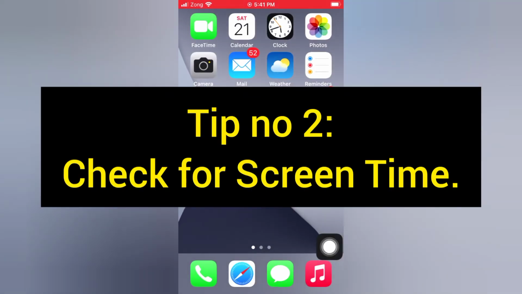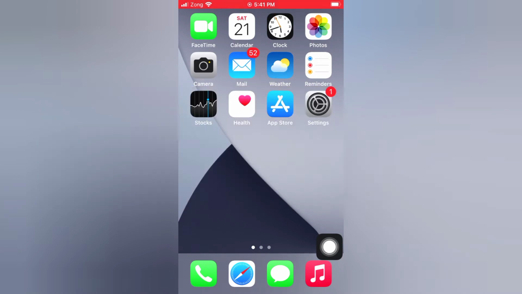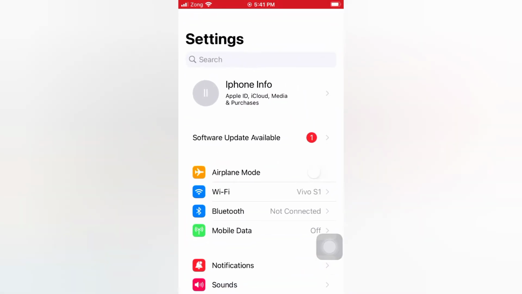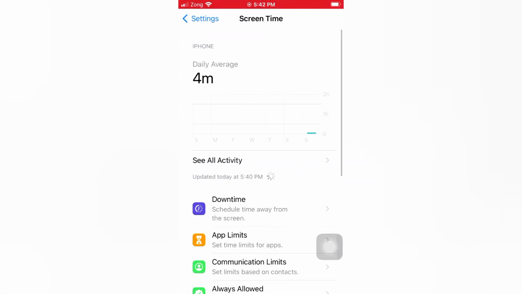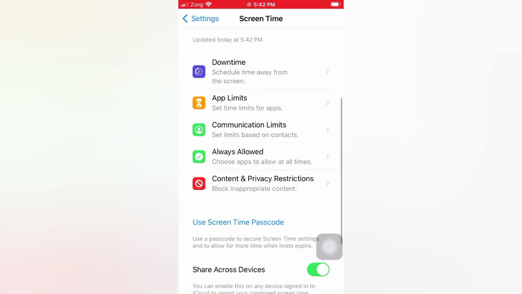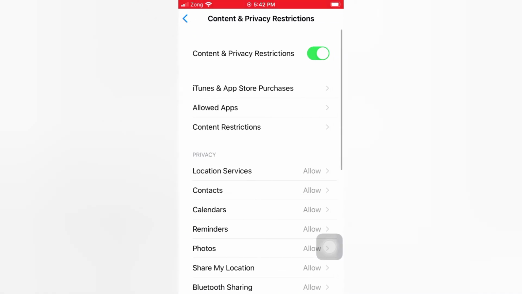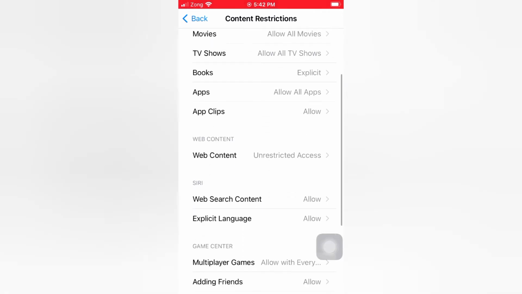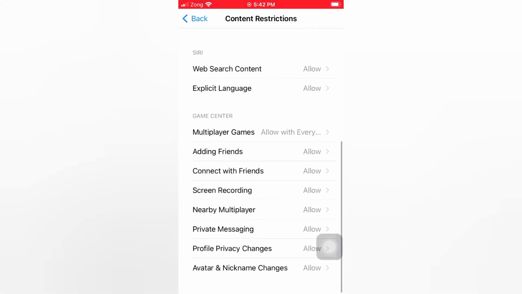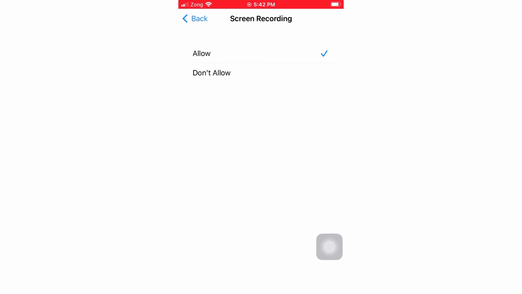Tip number 2. Check for Screen Time. Open the Settings app on your iPhone. Scroll down, tap Screen Time. Scroll down, tap Content and Privacy Restrictions. Tap Content Restrictions. Scroll down, tap Screen Recording. Make sure that Allow is selected.